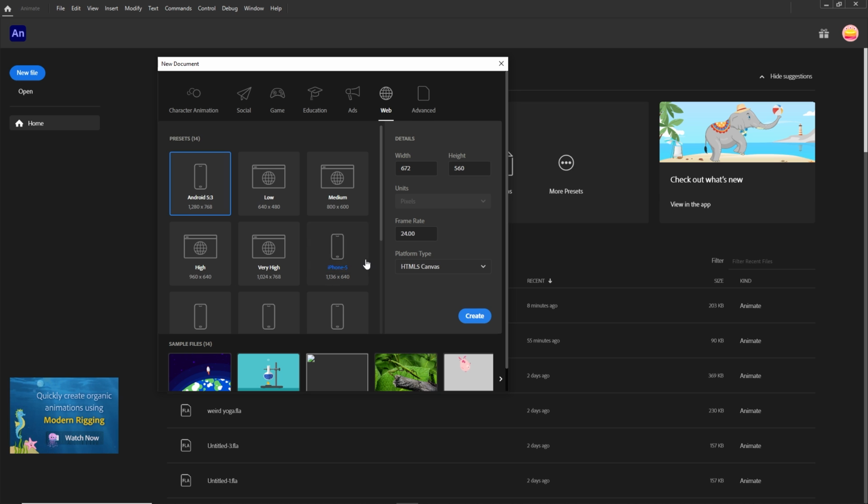So right now I am in Adobe Animate, and I will go with 672 by 560. This is like a double size of the Google AdWords banner size, and we could potentially scale this down later on to the Google AdWords banner size, but that's not for this tutorial.